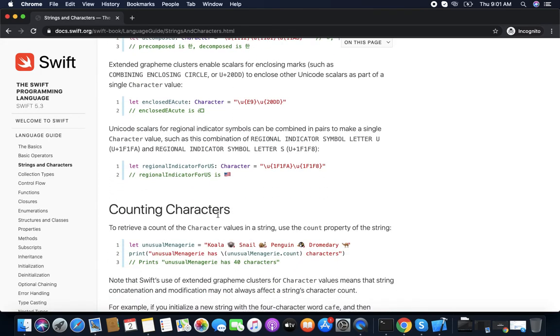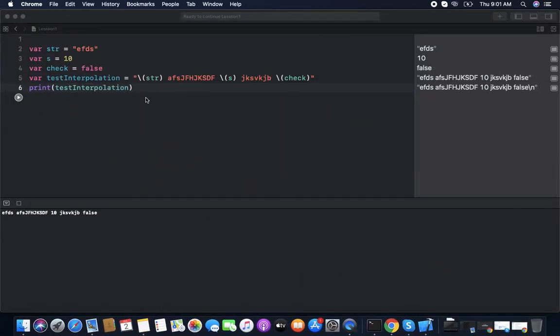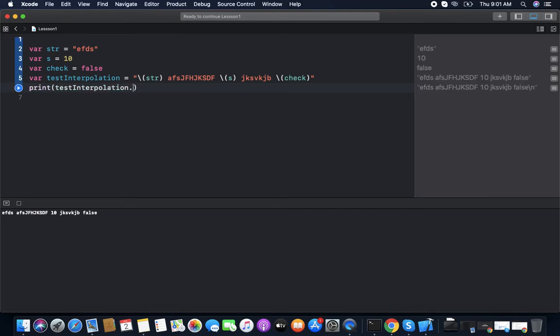Let's see this. Now counting characters. If we want to count the characters of a string, how many characters it has, we just need a function called count. It will return the number of characters in the string. Like this string has 33 characters. If we check this string, this string has only 4 characters.